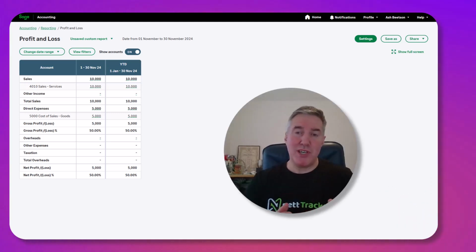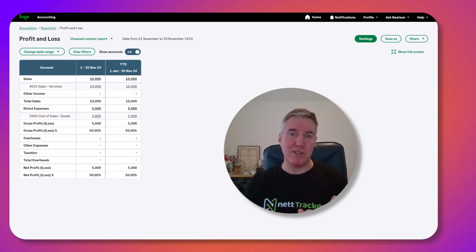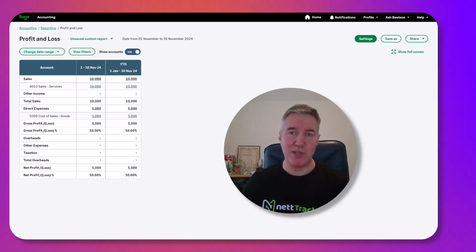Now that's pretty much it in terms of project reporting in Sage Accounting. Fairly straightforward, nothing too fancy, but for most that's probably all you need. You want to record your costs against a project, you want to be able to record your income against a project, and you want to be able to report against that, and that's exactly what we can do. So now let's take a look at project reporting in Zoho.